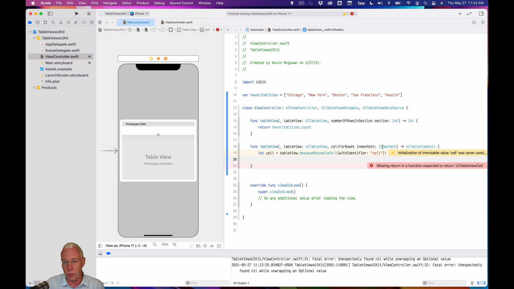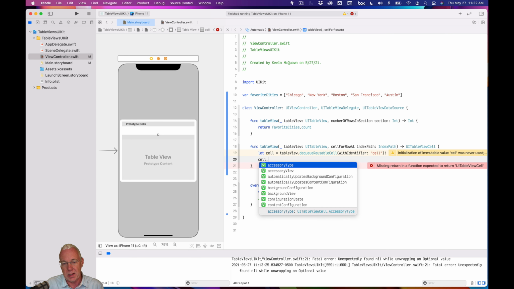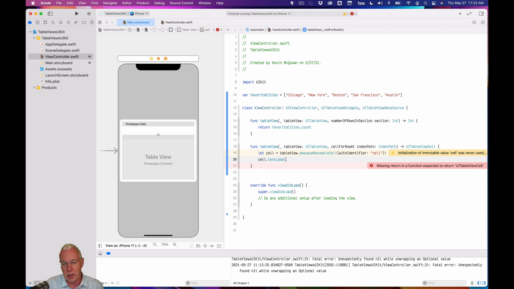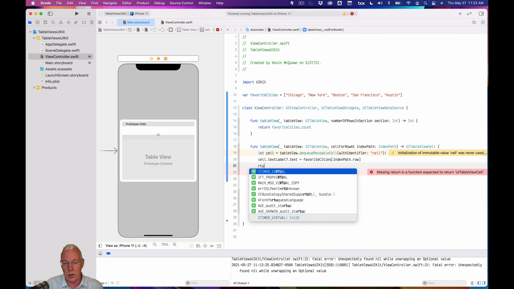So then after that, we're called with an index path. So we're called with the row that we're in. So I'm going to say cell.textLabel.text equals, and in this case, it's favoriteCities[indexPath.row]. And then finally, we want to return the cell.